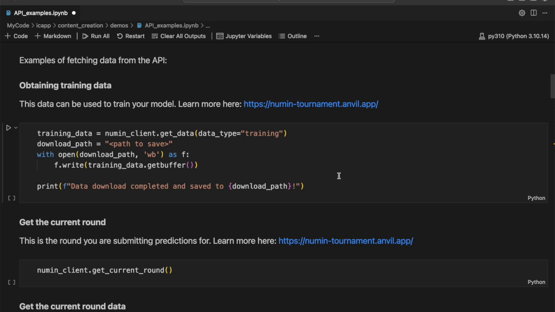Let's explore the different data types available and how data is fetched via the API. Use the getData function to download historical data for training your model. This data is crucial for developing your trading strategy if you plan to train a machine learning model. You'll save this data locally for later use. For now, we are not focusing on machine learning-based strategies.